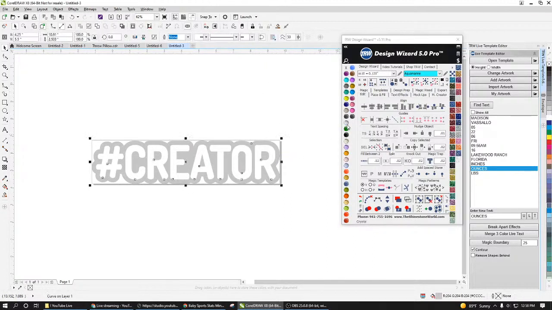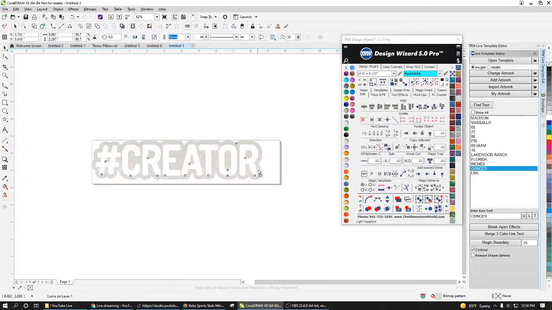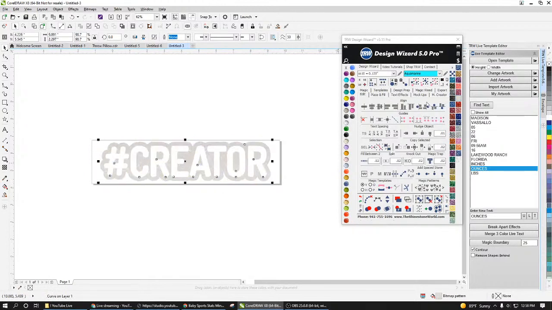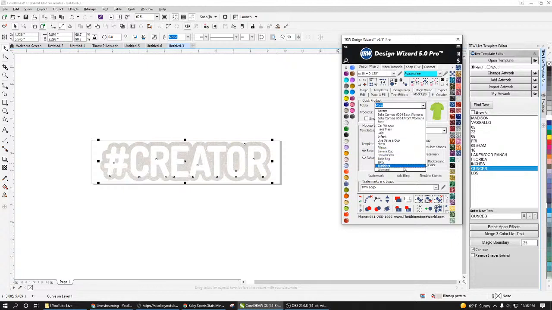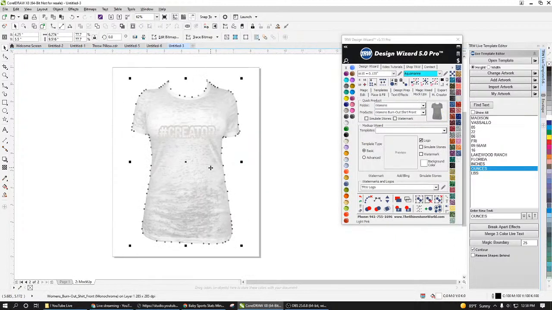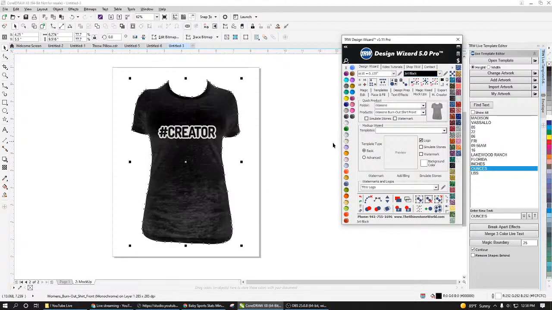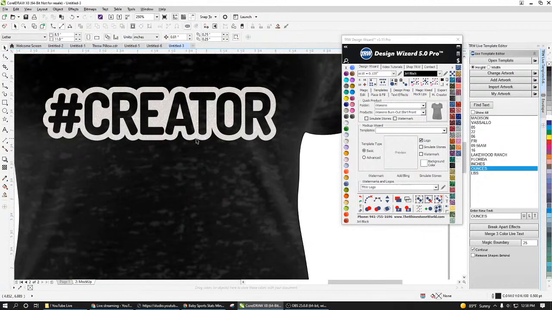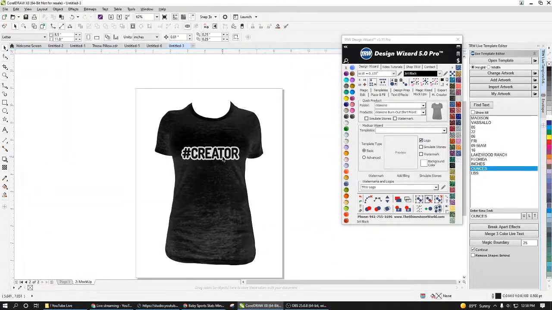So if this were a white glitter going on to a women's shirt, I would probably be about 9.8 inches to 10 inches. Come over to my mockups. Let's go to women's, and let's just do a women's burnout shirt front. Boom. Obviously, it's white, so we're going to come over here and go to a black shirt, and there we go. And there's our white glitter. Look how easy that was. It's pretty sweet, isn't it?